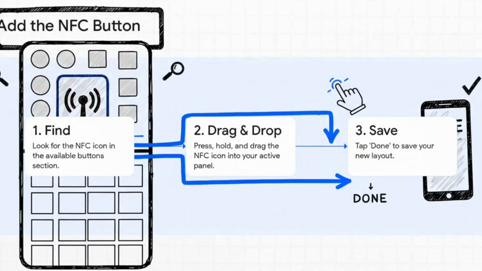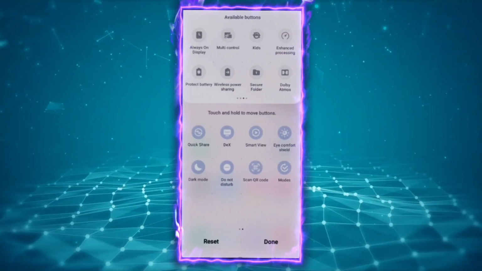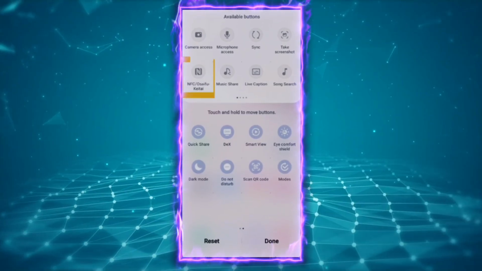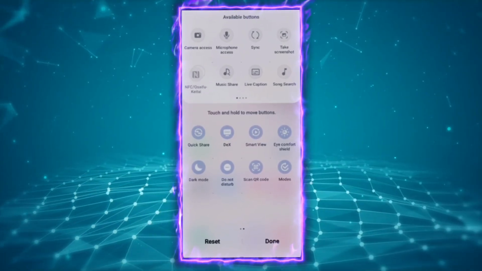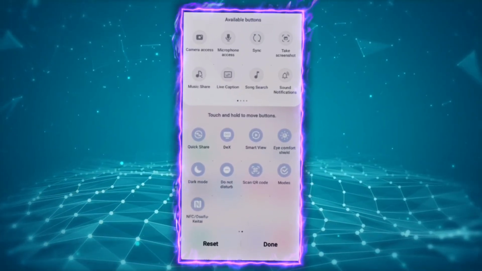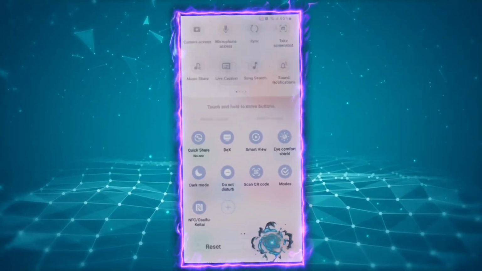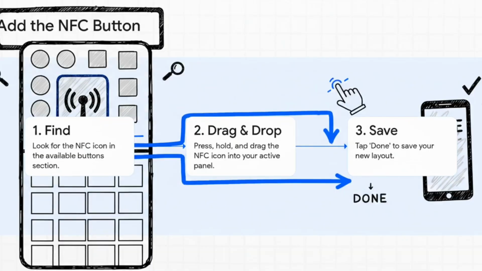And here we go. This is the main event. Look at the top section of your screen. You'll see a bunch of available buttons that aren't in your main panel yet. See the NFC icon? There it is. Now just press your finger on it and hold, and then drag it down into the main grid below. You can drop it wherever you want. Once you've got it in the perfect spot, just tap done to save your new layout.